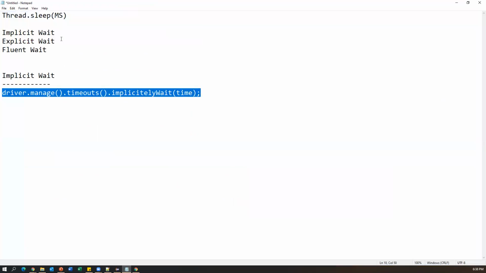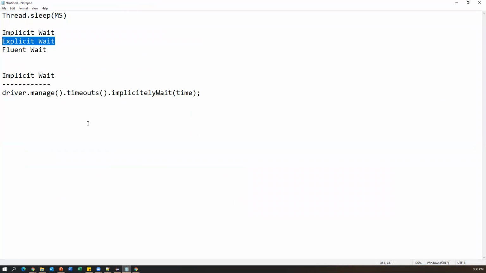Now let us move on to the next one, the explicit wait statement. How to work with the explicit wait statement? The explicit wait statement is basically element specific, so we can wait for that element. Here we need to additionally specify some condition also. Along with the time, we need to specify a certain condition. It will wait till that condition is matched. So that is the explicit wait statement. Now we'll see how we can work with it.